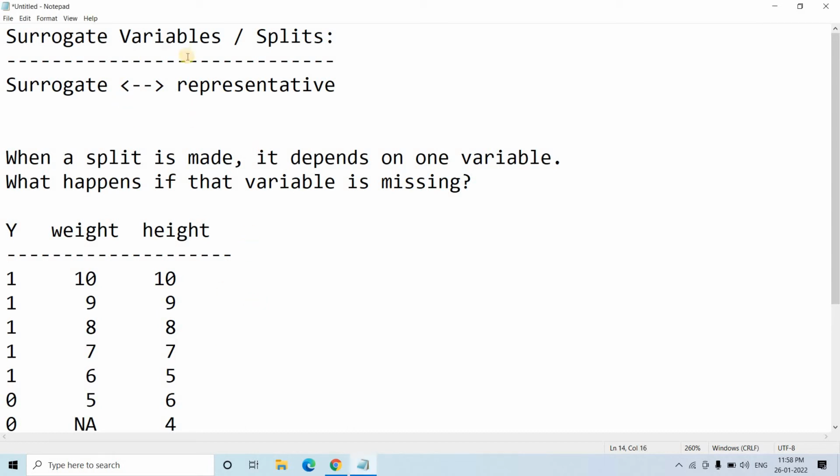So today in this particular video, I am going to discuss surrogate variables or surrogate splits, okay? One of the very important concepts related to decision tree. So what is that? Let me discuss. Surrogate simply means representative.